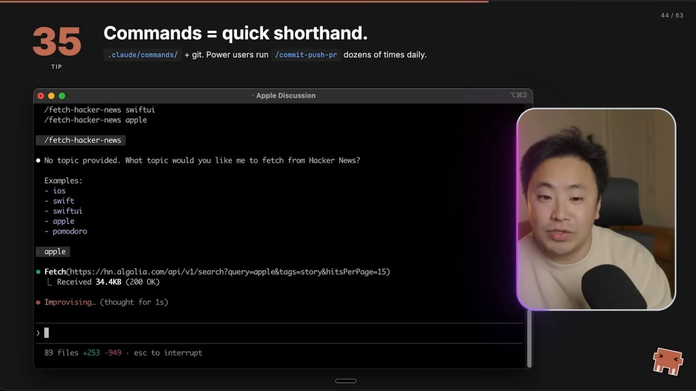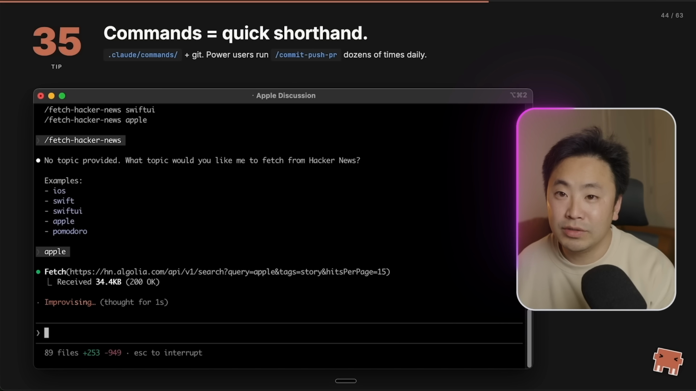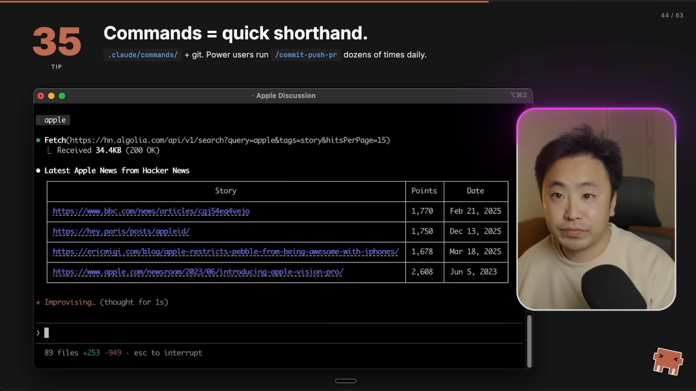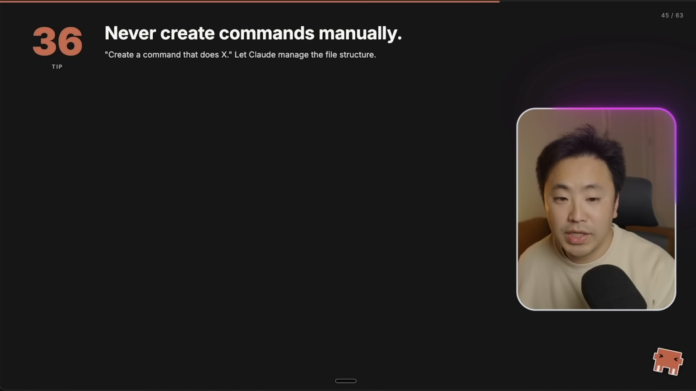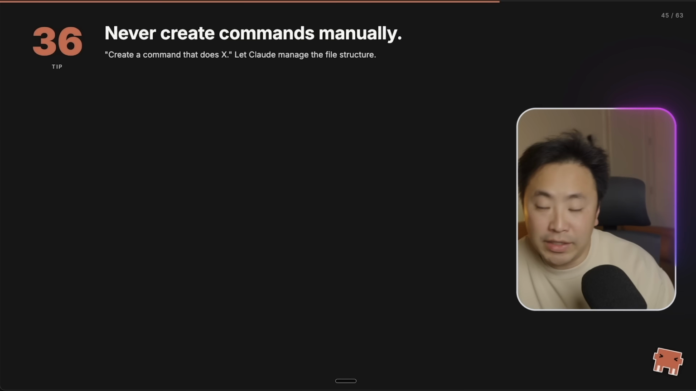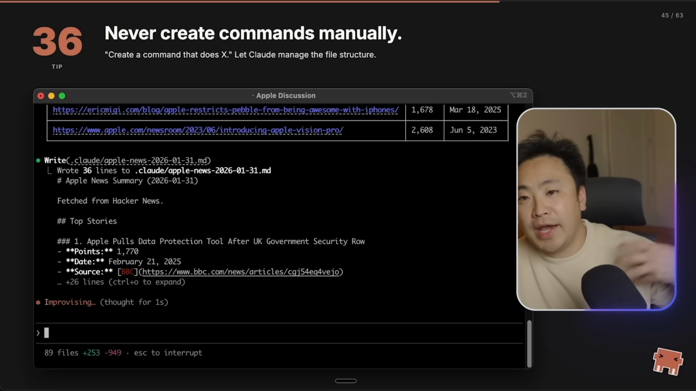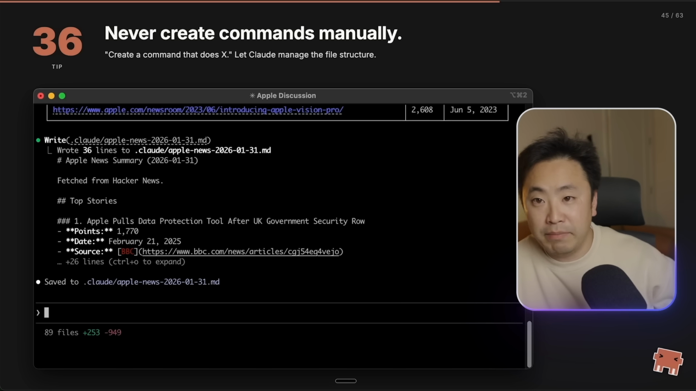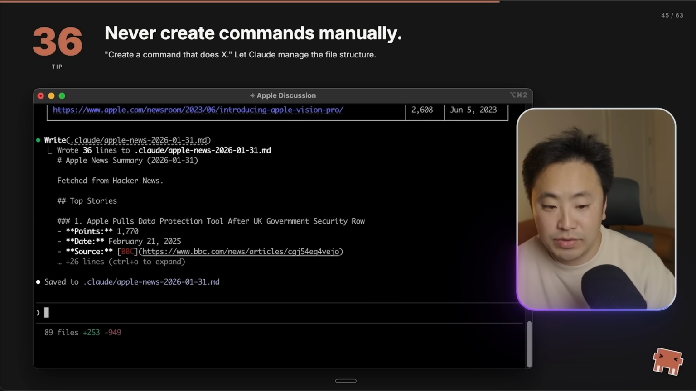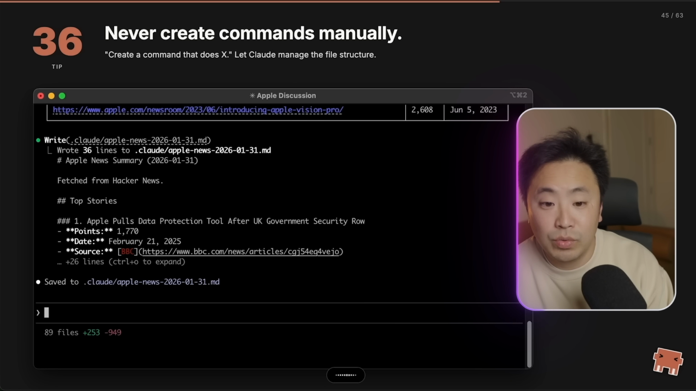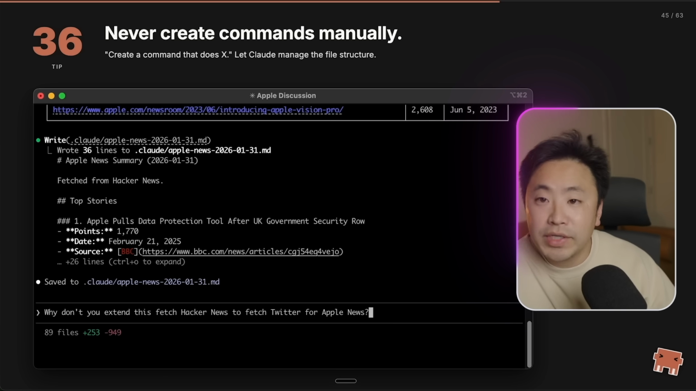And the thing is, you could update these anytime you want. You could just ask Claude to do something else. Like I said, you never want to manually create this kind of stuff. You want to get in the habit of asking Claude to update and manage these skills. So we could say, why don't you extend this fetch Hacker News to fetch Twitter or Apple News, for example.